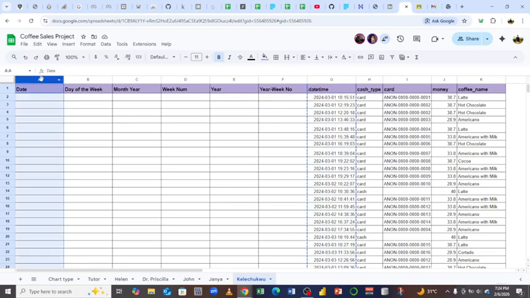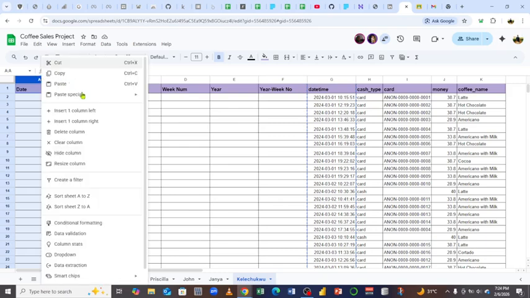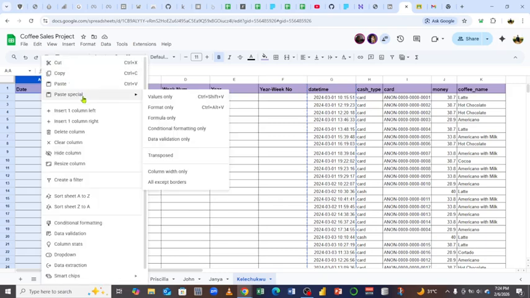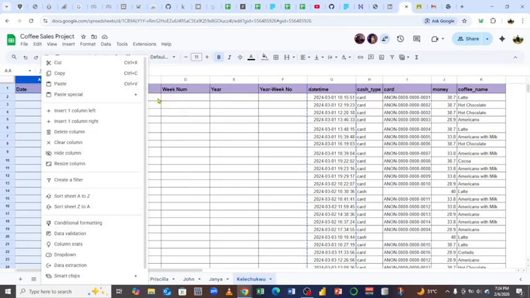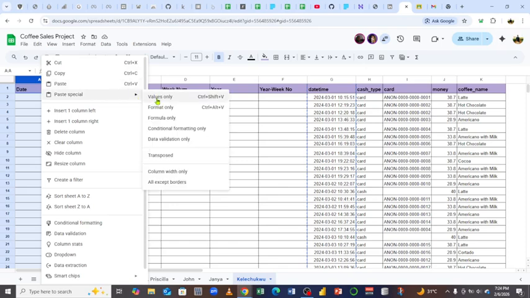I'll click on the column header A. Then I'm going to right click and say paste special, then go to values only. Are you seeing it? Values only. You're with your laptop, right? Okay, I'll do this one for you, the rest will be the same thing. I'll click on values.